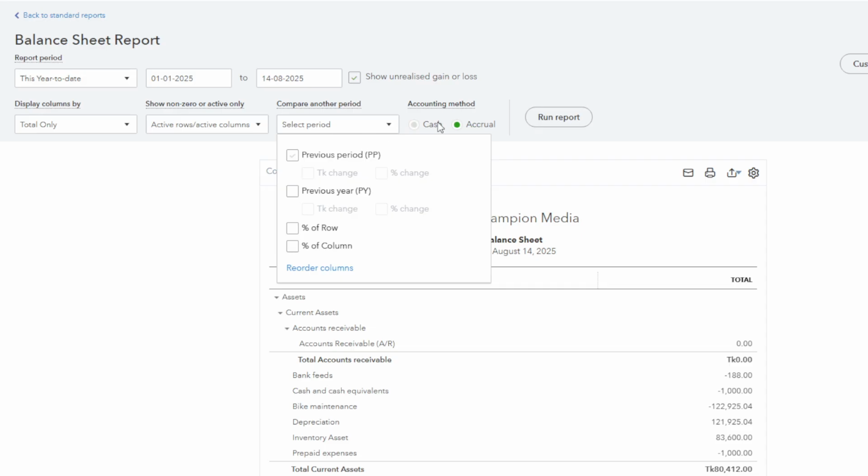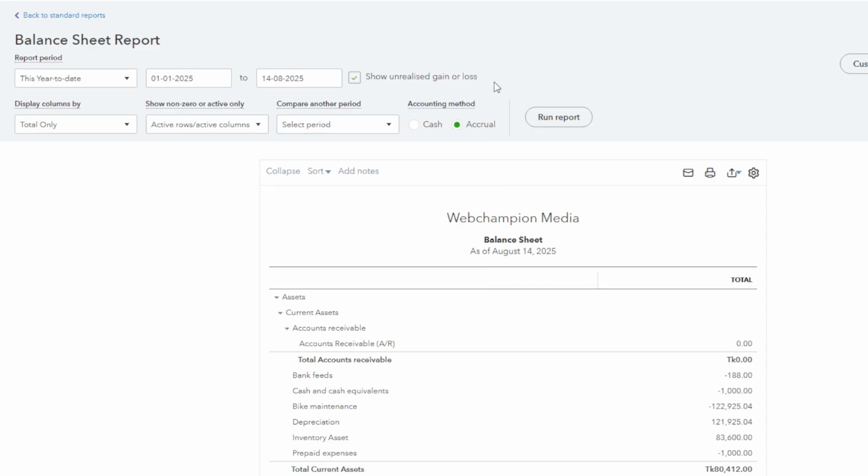An important detail to bear in mind during this process is your accounting method. Whether you choose cash or accrual accounting will determine how transactions are recorded and reflected in your report. Be sure to click on Accounting Method and select the method that aligns with your business accounting practices.